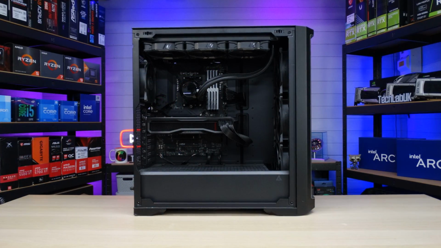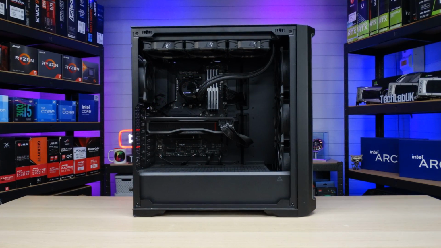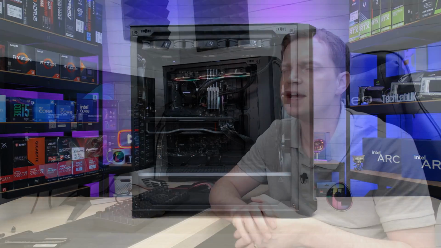4K is a much more demanding resolution and it requires a lot more from the system. So if you are a 4K gamer, I would highly recommend that you do go for a minimum of 32 gigabytes and the fastest RAM that you can find or at least afford, because it's going to give you a much better experience. This is also only dependent on the fact that the system is only playing a game.